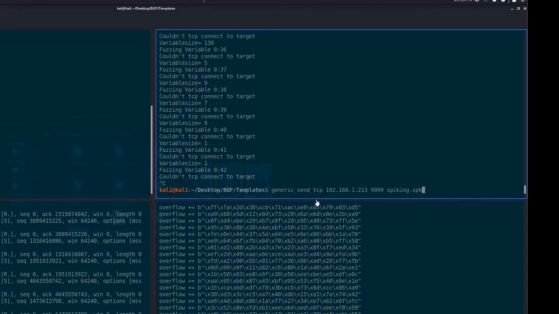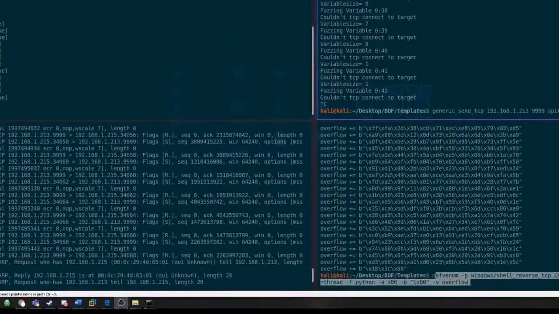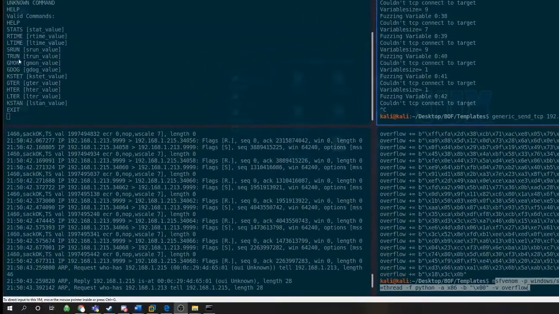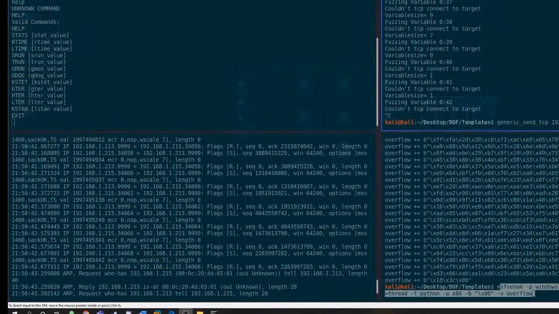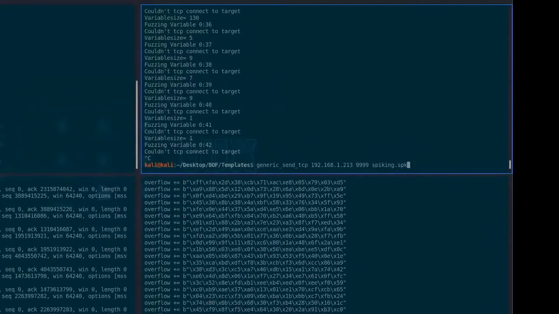From here, I've used a tool called generic send TCP. Essentially, what this tool does is it floods with TCP packets. If you see down here, I've actually run a capture while I did this with tcpdump, and you'll see the flood of connections by TCP packets, which would contain the header specified in your spike script.